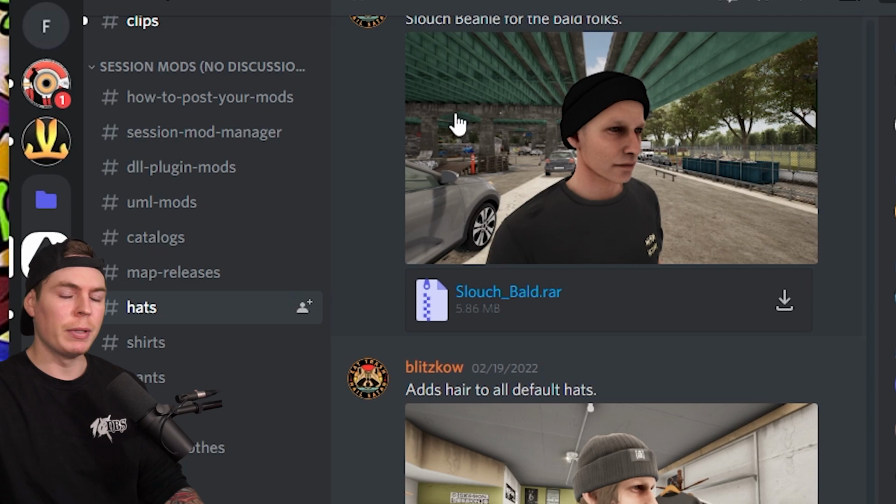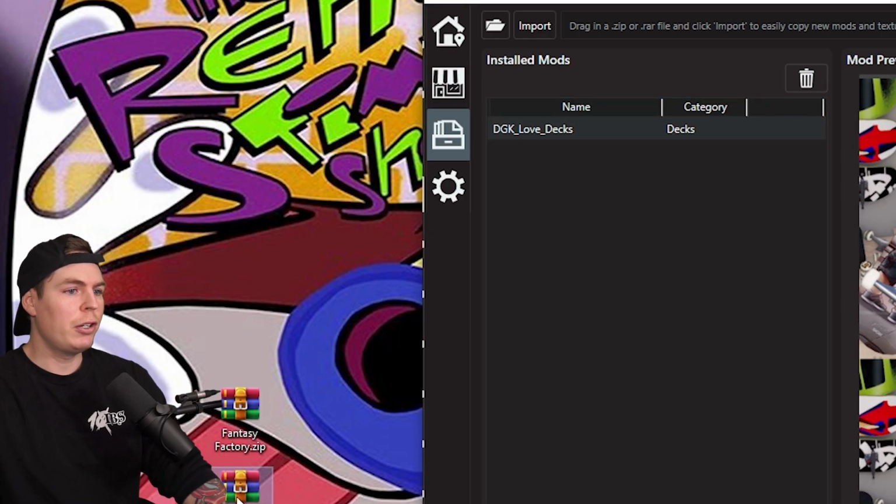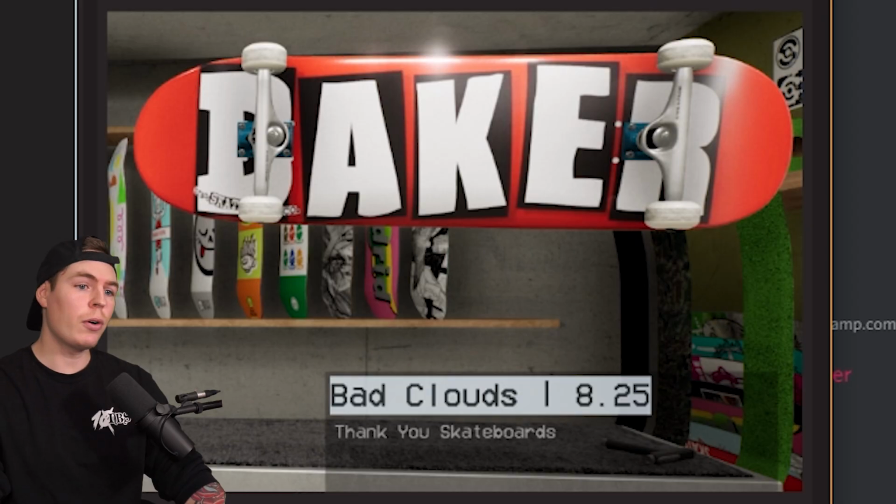Installing merch from the Discord is the same process as installing maps from the Discord. So let's click on the Baker board and then go download anyway. While you're in this tab, all you do is just drag the folder over into mod manager and then click import. And there we go. You now have the Baker board.